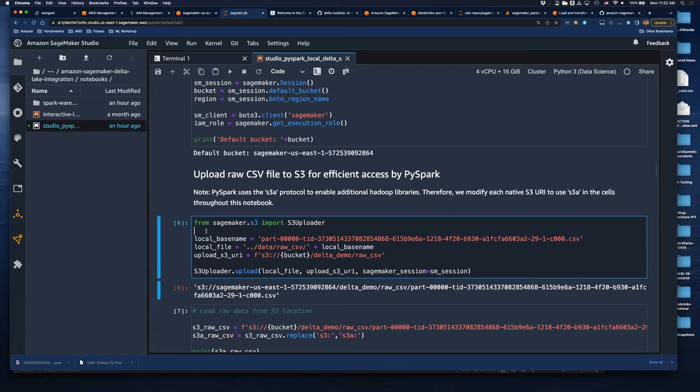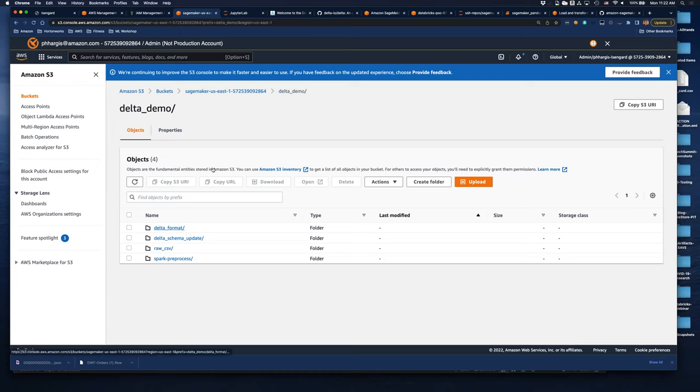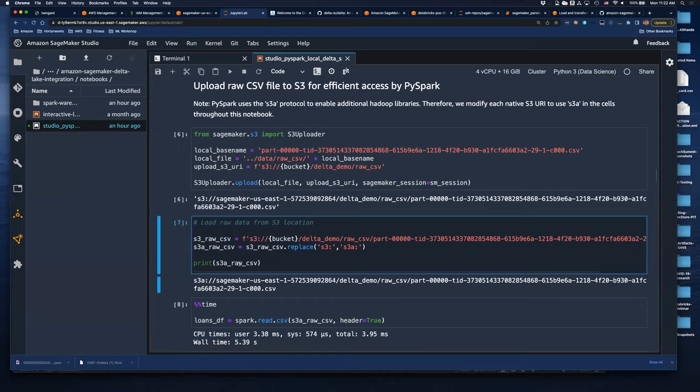I stored it here locally just in case. So the first time that I run this, I do an upload. Once I've done that, it's sitting out here and ready to go, and I don't need to do it again. That's under this raw CSV. Okay, so we've uploaded that.